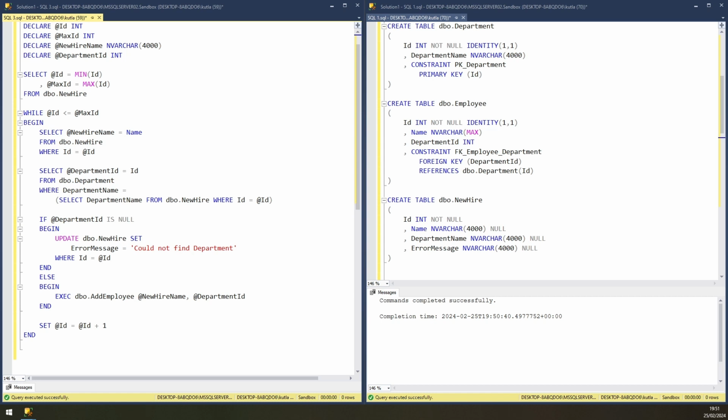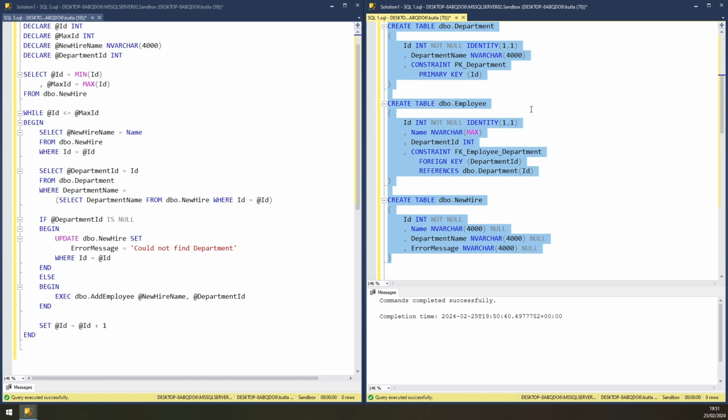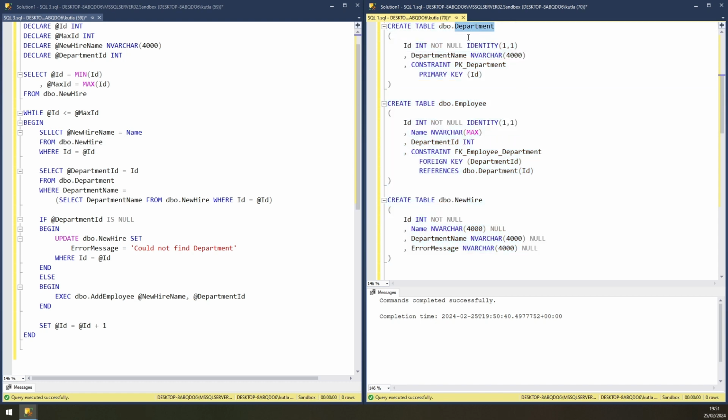Okay, so it uses three tables which are shown on the right. A department table which contains two columns, ID and department name. An employee table which contains ID, name and department ID. And a new hire table which contains ID, name, department name and error message.